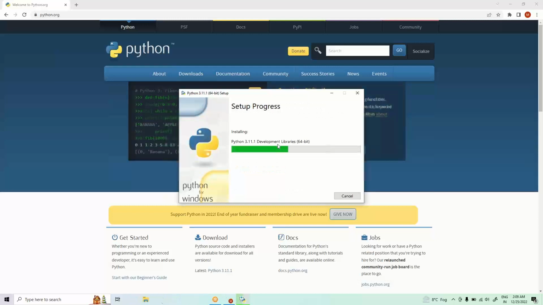It will take some time to install everything. Just wait for it. It totally depends on your internet speed as well as your system speed.